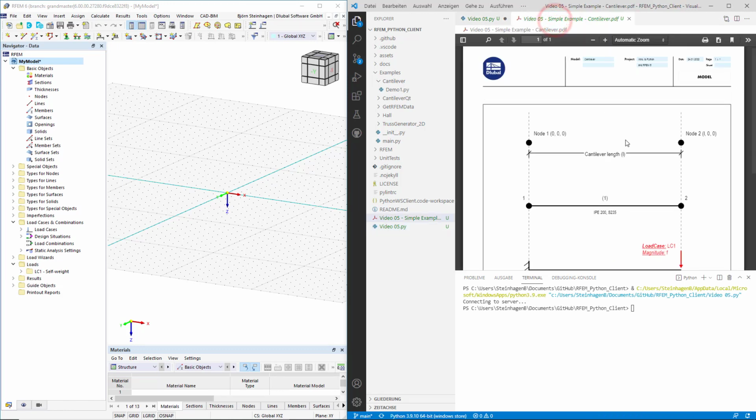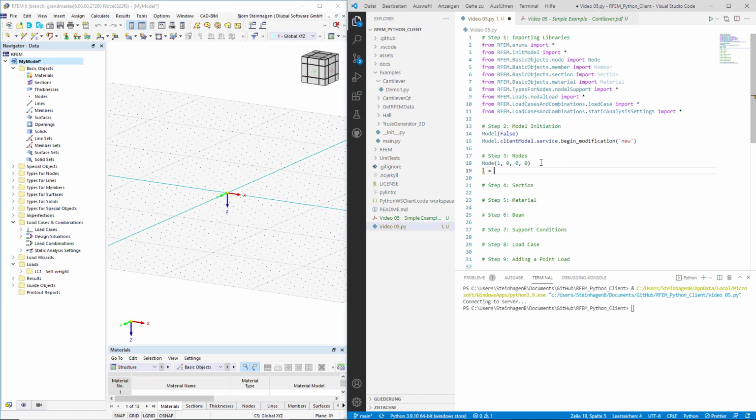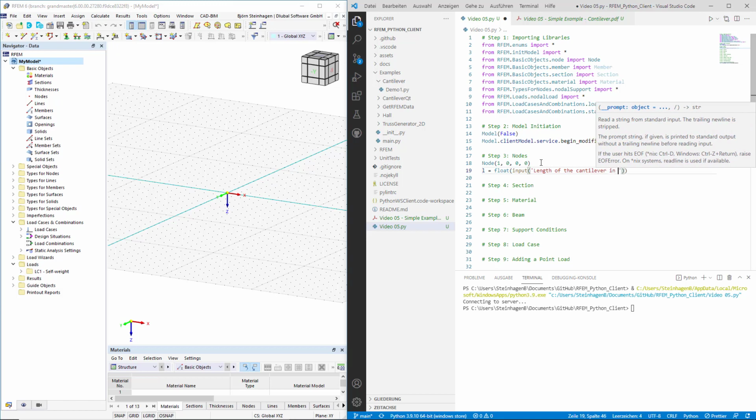However, we want to introduce some degree of parameterization for the length of the cantilever. In this simple example, the length of the cantilever is simply the x-coordinate of the second node. So we declare a variable L, which will be given a value by the user at runtime. This can be done with the native Python input command. Later, when we run the code, we'll be able to see the message length of cantilever in meters, and we'll be able to give the length of the cantilever in order for RFEM6 to model it. We can now use the definition of L as the x-coordinate of our second node.